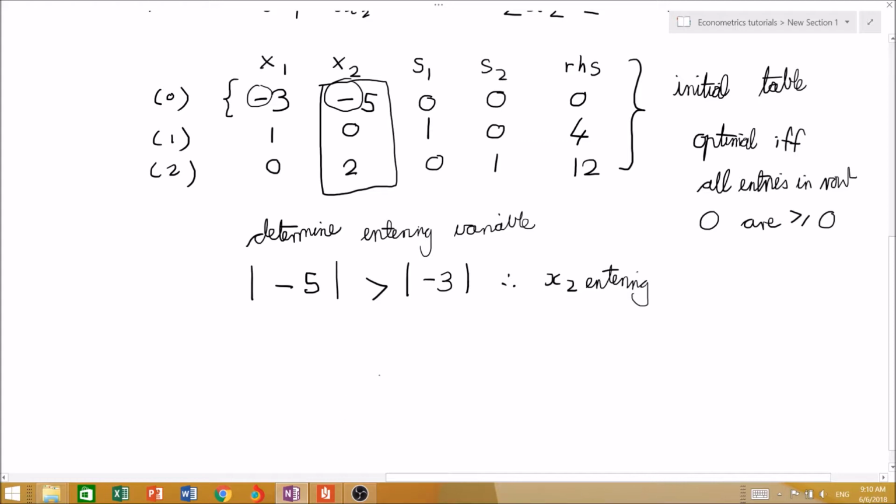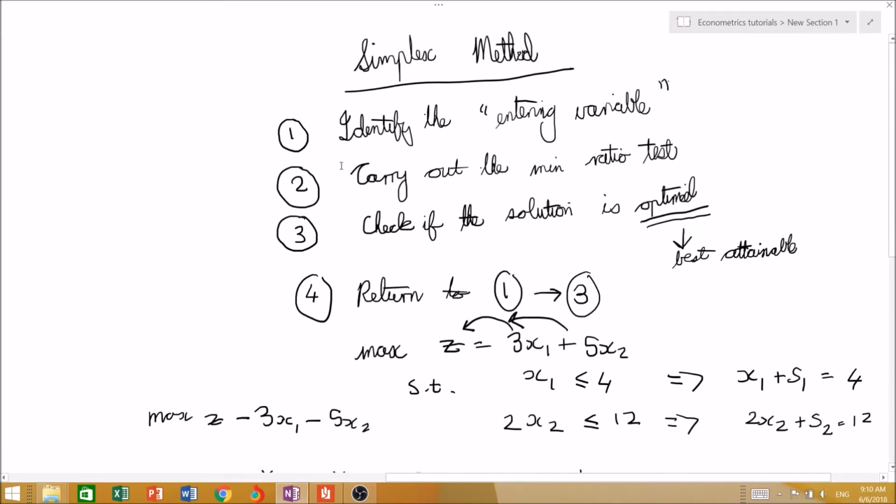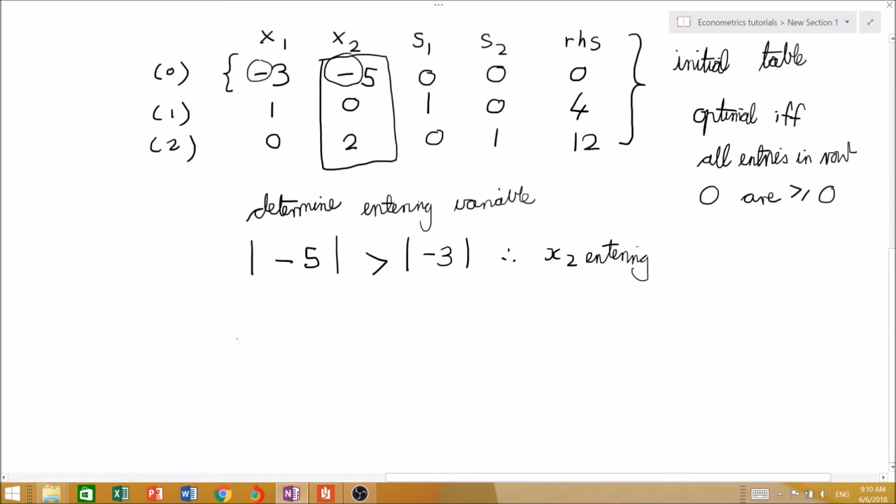Now, we have to do something called the minimum ratio test. That is step 2. Now the minimum ratio is, well, obviously it's the minimum of some ratio. Well, what is that ratio? That ratio is the ratio of the right-hand side to the coefficient in the column of the entering variable. So we're going to take 4, and we're going to look at the column of x2, and since we see here is a 0, this is inconclusive, so this one we will ignore. Then the second one, we see it's 12 divided by 2.